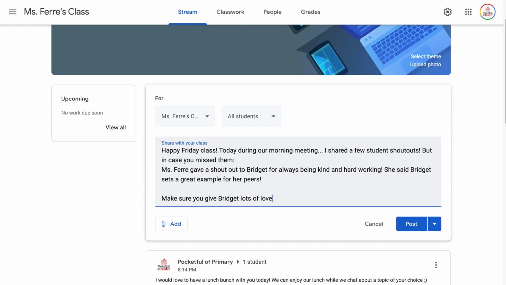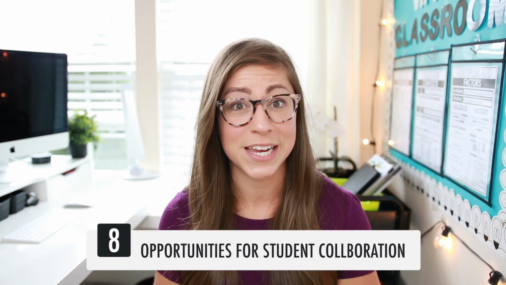I also think it's helpful if you display the student shoutouts afterward because it just adds to that recognition. You could display them on your LMS, or you could display them on a class website, or even email it out to parents. Number 8 is opportunities for student collaboration.